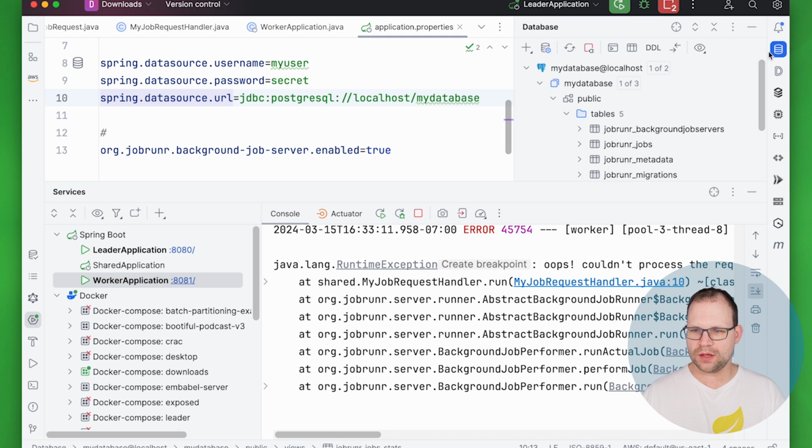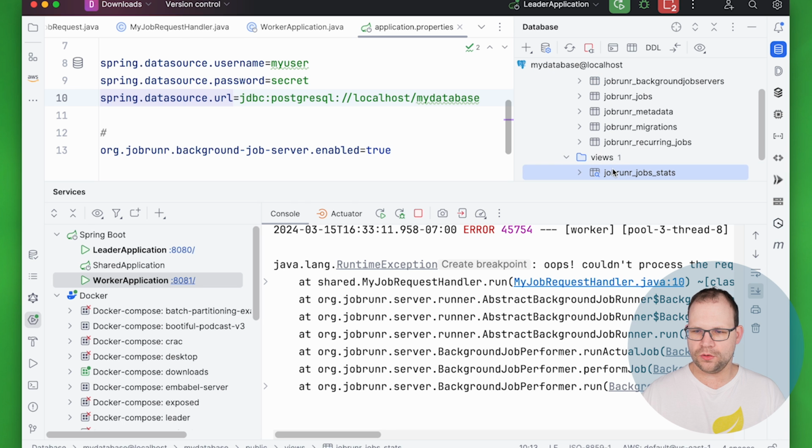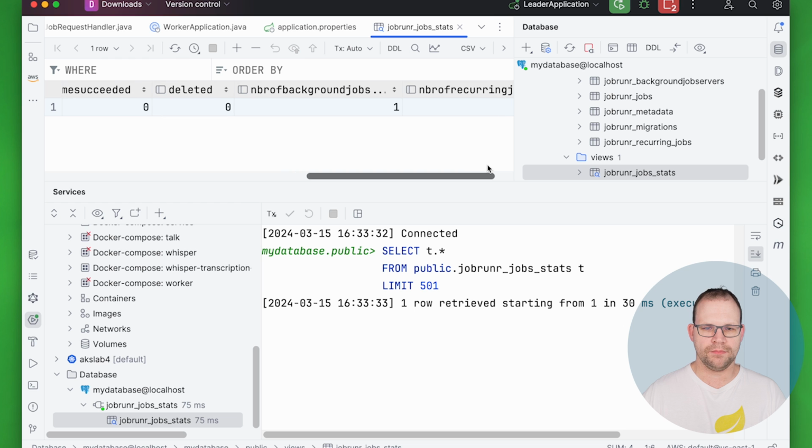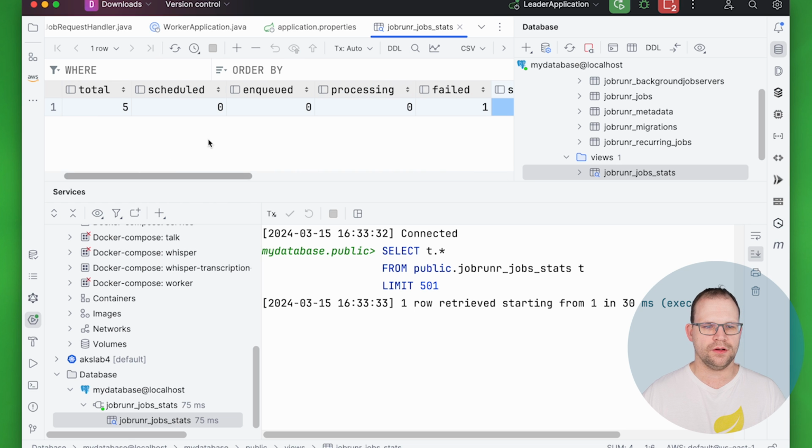And now if we go to the SQL table here and look at the view, you can see we have one failed job, four succeeded, all time succeeded, and so on, number of background jobs, number of threads, etc. Total number is 5. Good. So we're making progress.